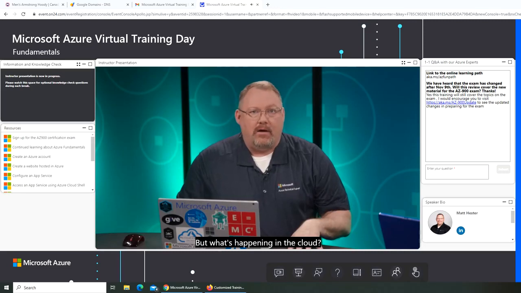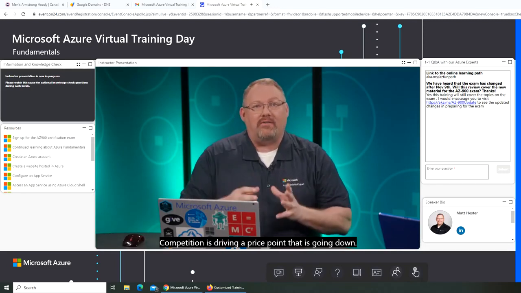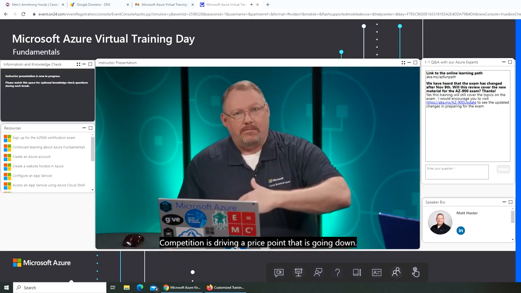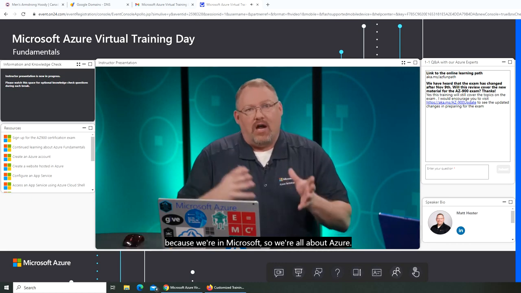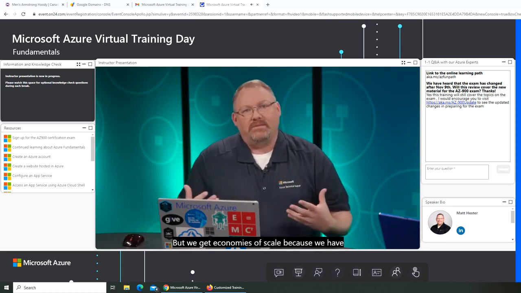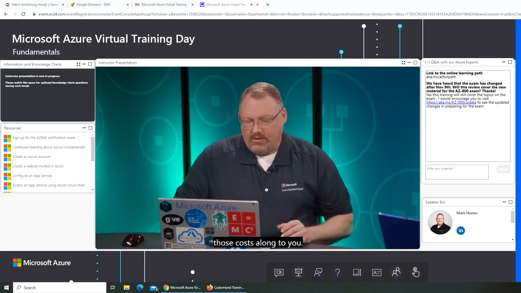But what's happening in the cloud? You have some very strong companies in the cloud, and guess what? Competition is driving a price point that is going down. Now, of course, Garrett and I are biased because we are Microsoft, so we're all about Azure. We'll talk about that journey in just a moment, but we get economies of scale because we have these large data centers and we can pass those costs along to you.